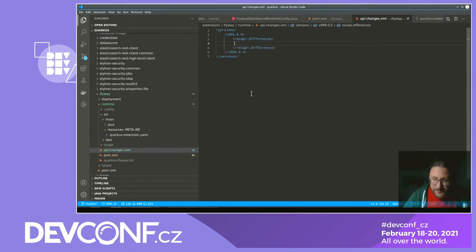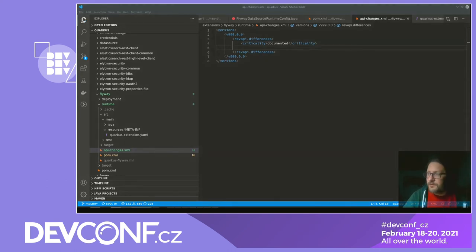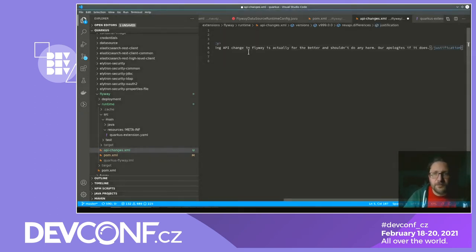And so the way we are going to do that is to consider all of them as documented, which the configuration is set up such that documented changes are not breaking the build. And it would be good to give a justification for these changes. So let me just paste that in from my notes.